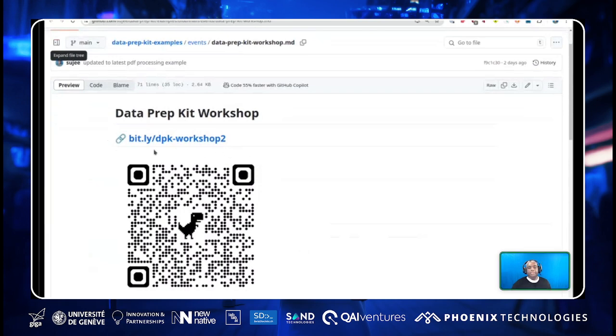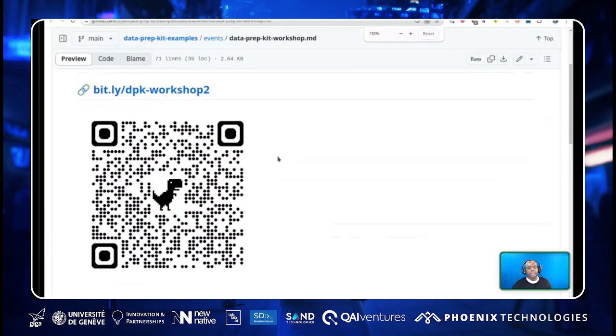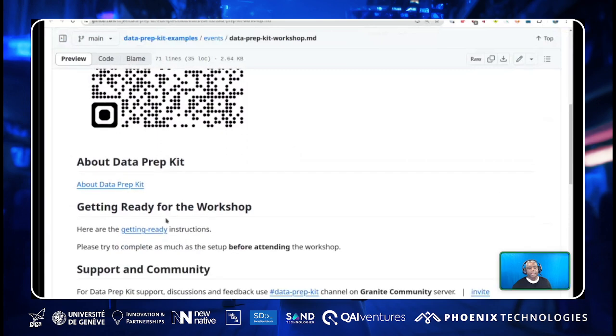So it's basically bit.ly dpk workshop, right? That's it. And if you scroll down a bit, I have instructions on how to set up your laptop. But just to be clear, we don't need to set up your laptop right now. We are going to run this using Google Colab, right? The single click run just runs without any setup.